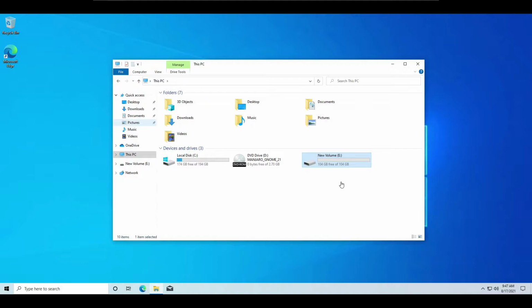Now what should be the minimum space for the Manjaro installation? It may be 40 GB or 50 GB, but I am using nearly 100 GB because I am also creating a separate home partition for Manjaro. That's why I should use that 100 GB for the Manjaro installation. Now you can use any space that is at least 50 GB for the installation.